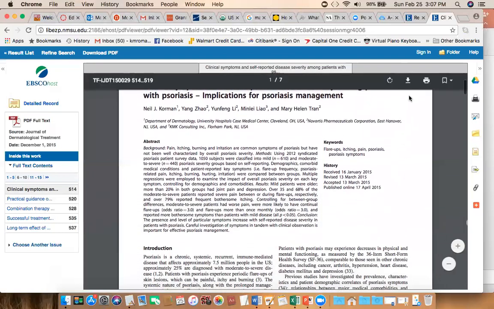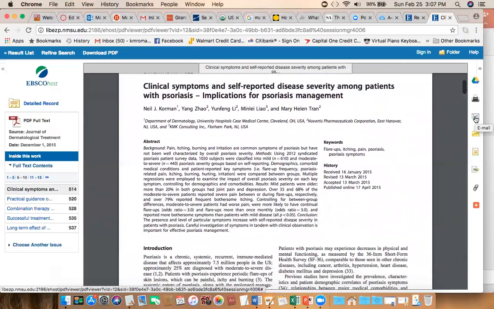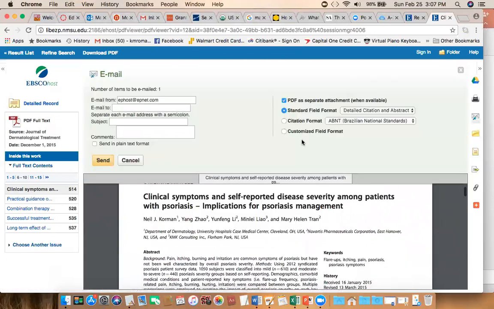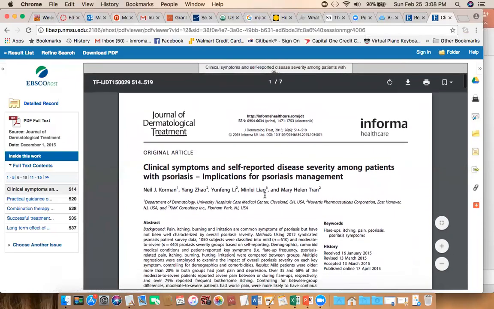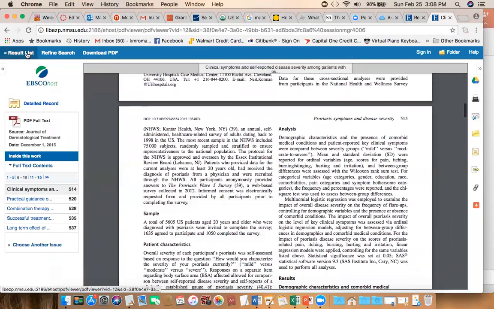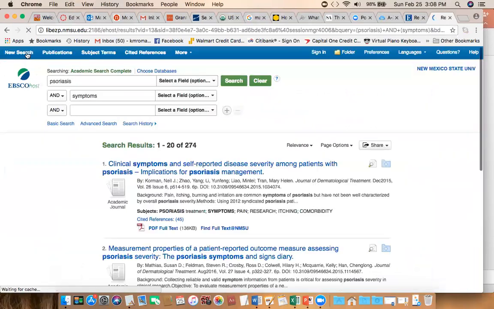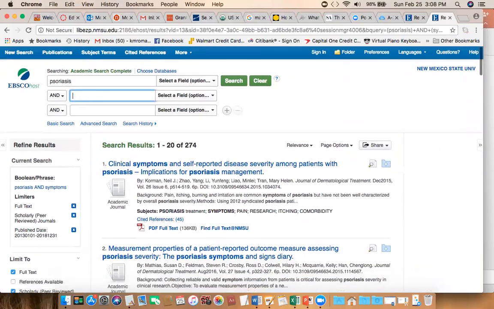You'll also see another icon here on the right. It has a little envelope, and this is for sending it to yourself, so you can type in your email address, subject and comment if you want, and send it. And you can send yourself the entire article. So hopefully this helps. We can go back to our result list, and again, I can show you putting in some other things.